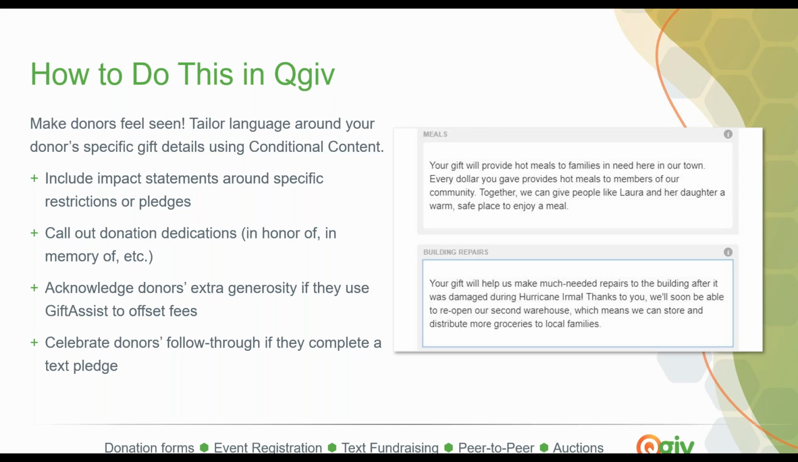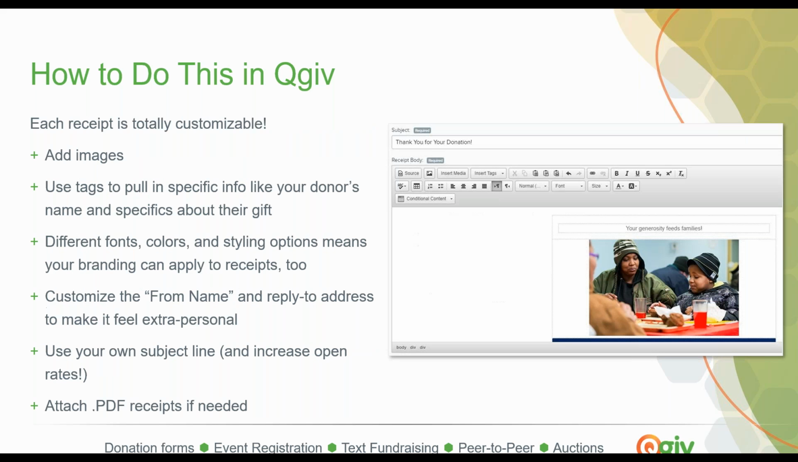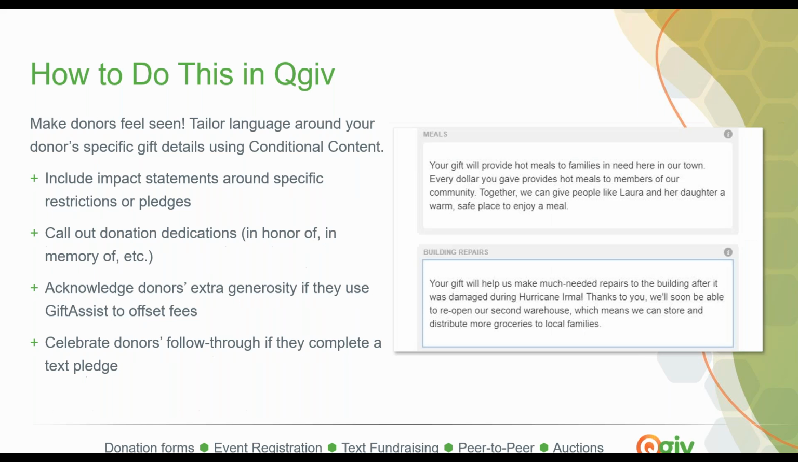This is my very favorite feature, probably in the whole Qgiv system. It's something that we call at Qgiv conditional content. If you look at this slide, you can see over here, there's this little conditional content button. Conditional content is super useful because we know that donors want to feel appreciated and they want to know that their donation is recognized and valued. And this tool will help you do exactly that.